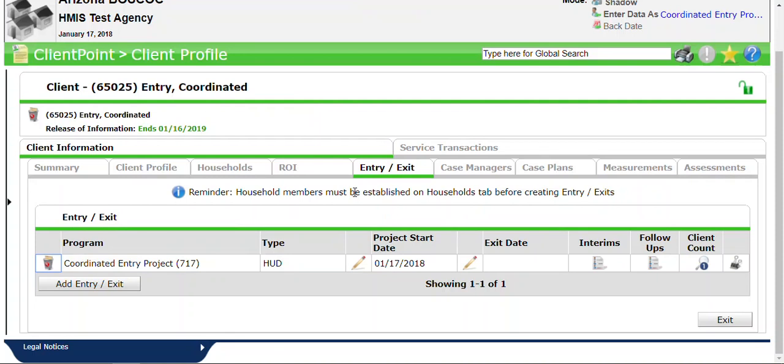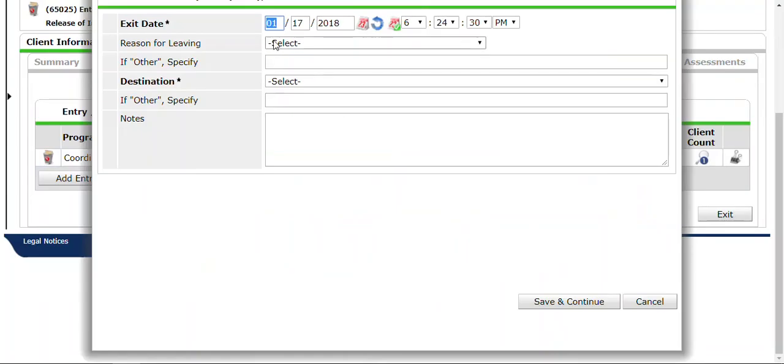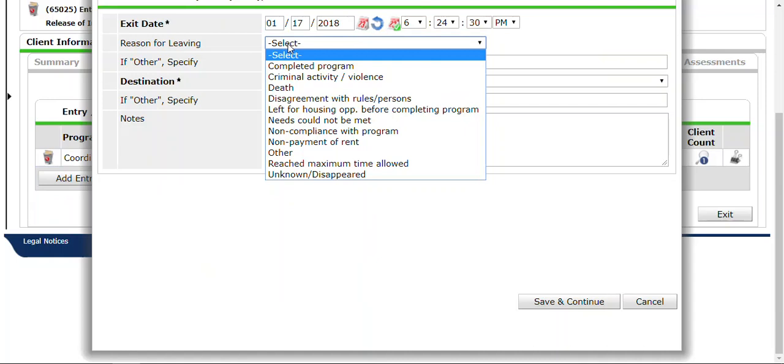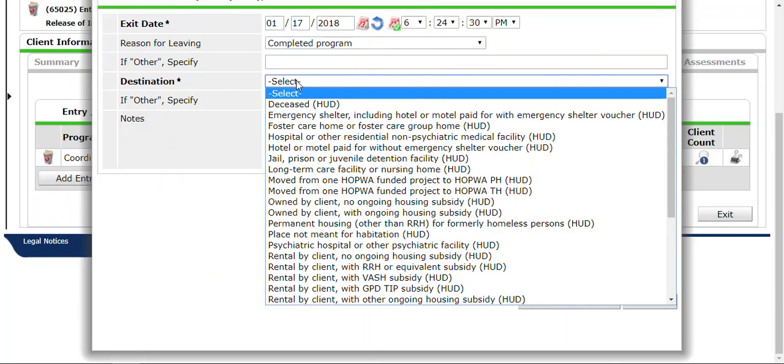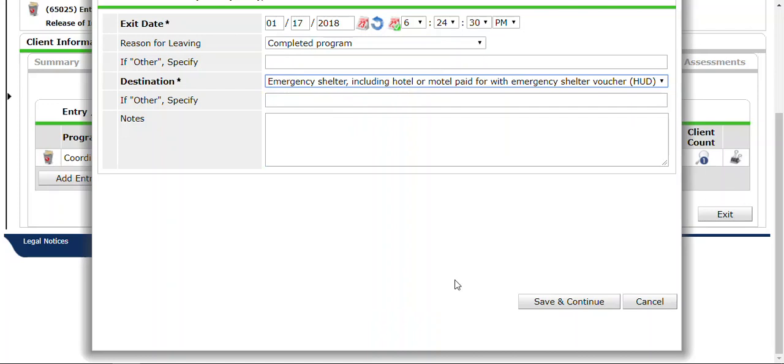The purpose of the coordinated entry project is to assess the client and make an appropriate referral to the appropriate agencies. So there's no need to keep this project open. You'll want to go ahead and complete the exit date once you do refer the client to the appropriate agencies. So we'll click the exit date pencil. This has also been covered in the introductory series, but for this case, for the reason for leaving, we'll say completed program, and the destination will generally be the same location that the client was at when they met you, since it is the same day, and all you're doing is providing an assessment and a referral, and then exiting them right away. So click save and continue.